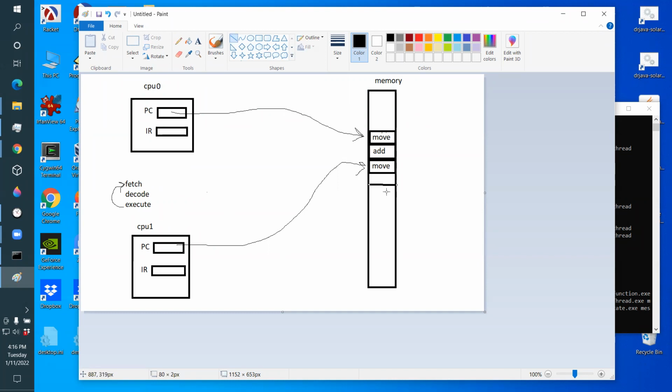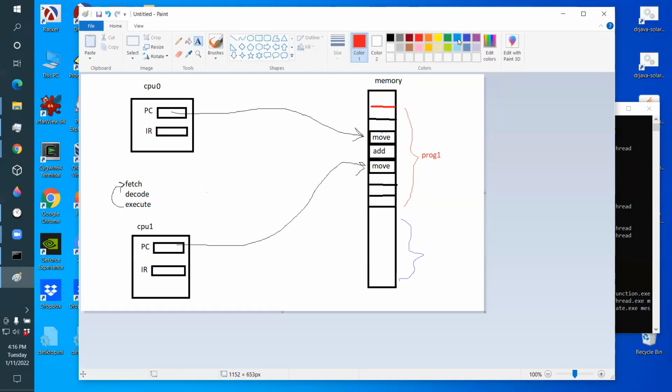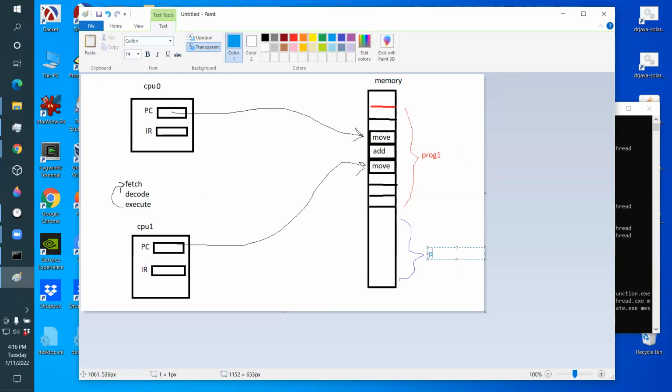However much memory I have over here, this is my program in memory. So this is the memory region that holds my program. Somebody else's program would be over here in memory. For example, this part of memory might be somebody else's program. This is program 1, and down here will be program 2. They could both be my programs, or one could be my program and one somebody else's.